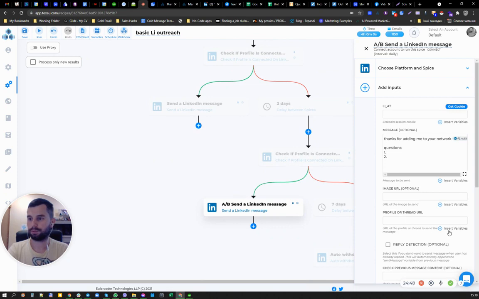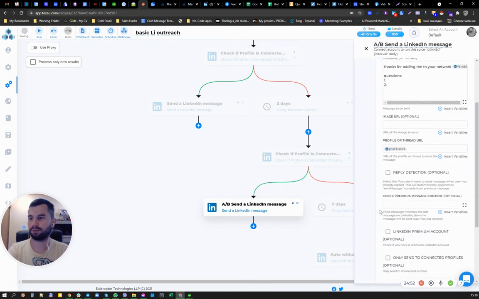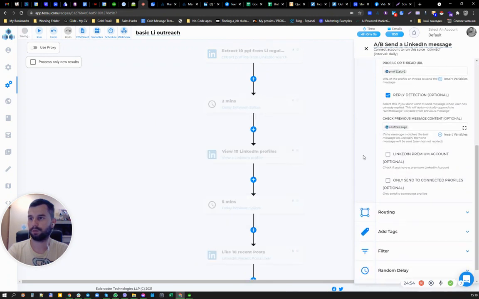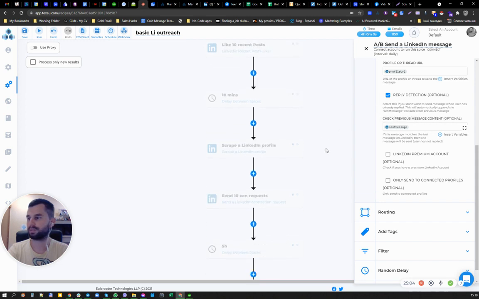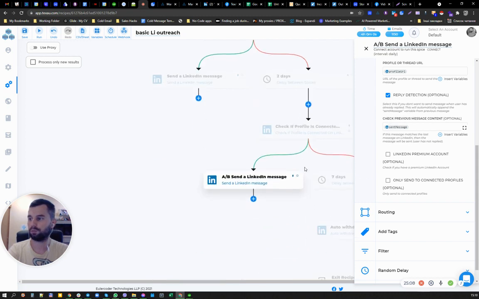In here, we also need to pick the profile URL with the profile detection. And if we hover over this, check previous message content. You see that it highlights from sent 10 connection requests spice from this one. It will be checking the previous message.